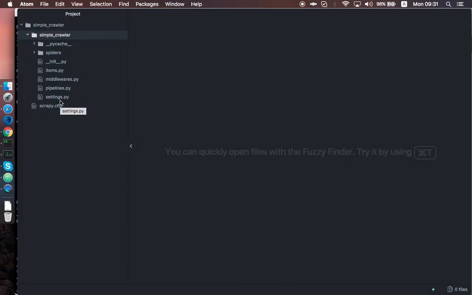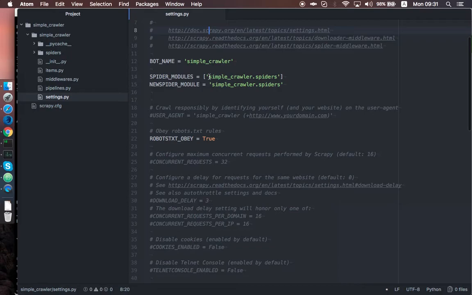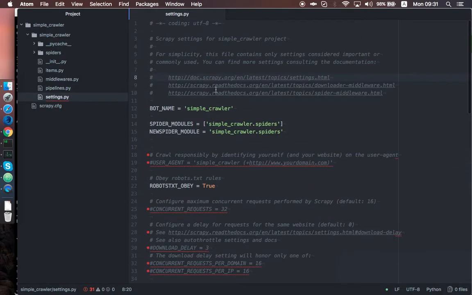All the settings that are related to Scrapy are configured in the settings.py file, and they are in a simple format, usually setting equals something like that. We'll go over them in detail later. Pipelines, middlewares, items. These are Scrapy concepts for how you organize things in your spiders. And here in the spiders directory will be the actual spiders.